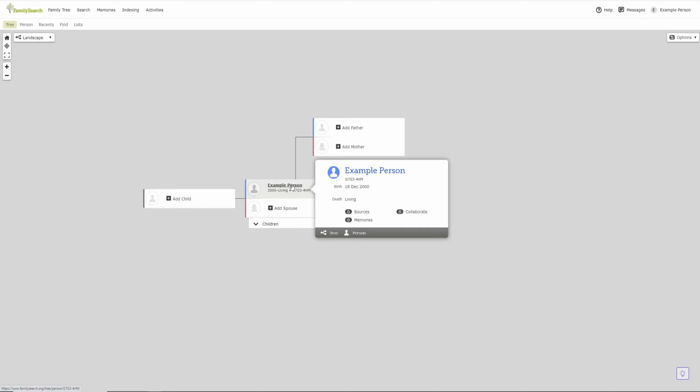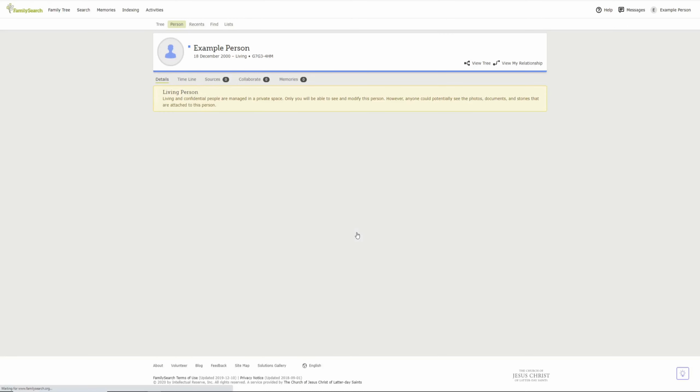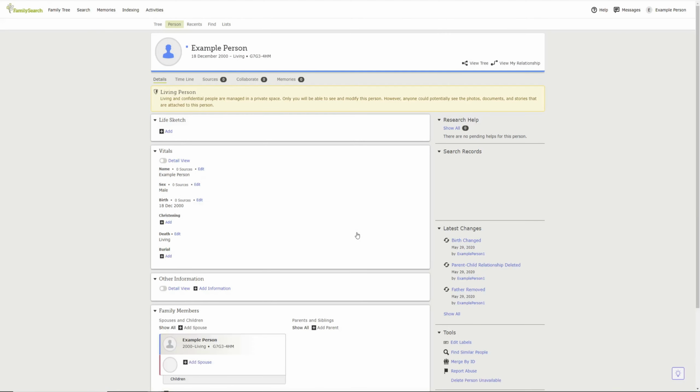So I'm going to click on the name of the person I created here. It'll bring up a little bit of an information card. I'm going to click person, and then it will show us their vital information. Now, I do not have very much information in here for this person because we just created the account. It only has the information we entered in when we were creating the account. So let's go ahead and edit their birth date.